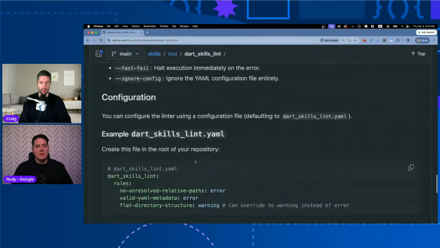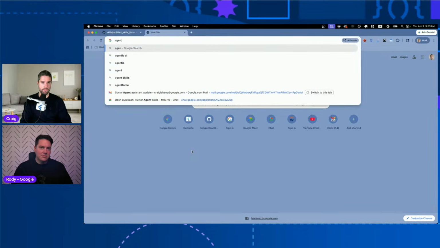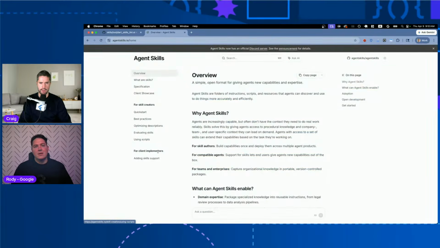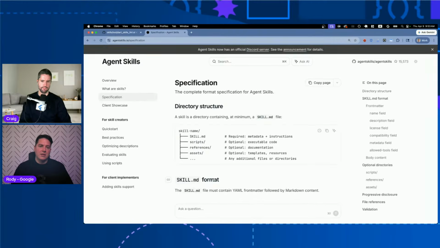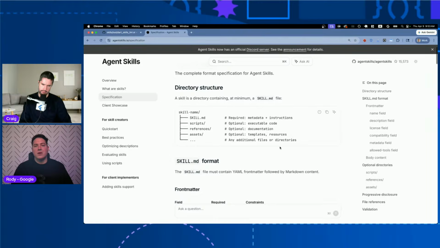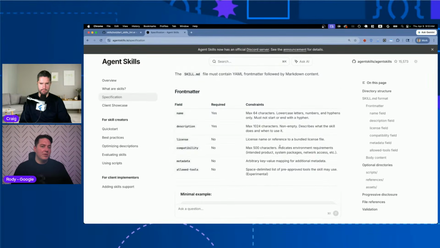Maybe something to pull up. Can you go to agentskills.io? One word, agentskills.io. This is the canonical place for the standard. And if you click on specification on the left, if you're curious about skills, this is the link that you should go to. This tells you everything that needs to be done, what you can do to follow the spec, and what is open for interpretation.